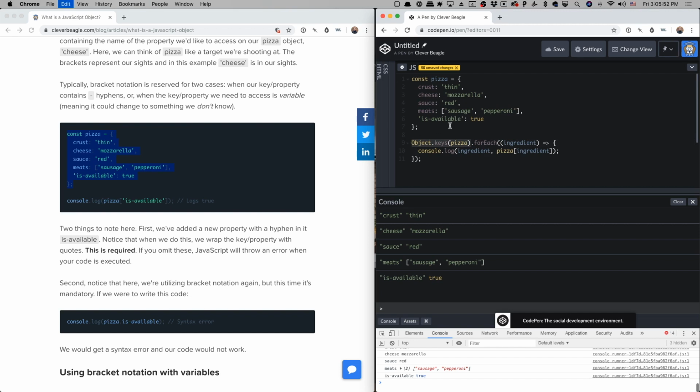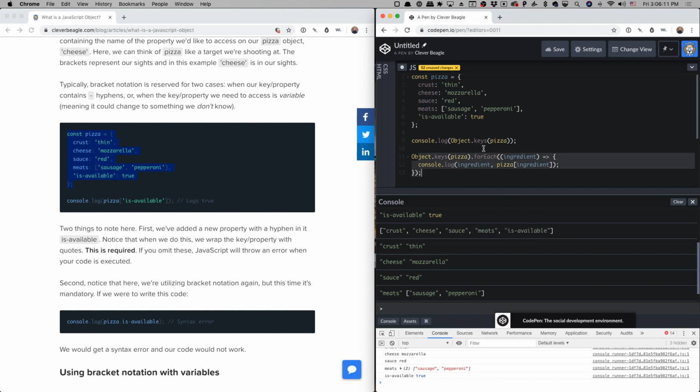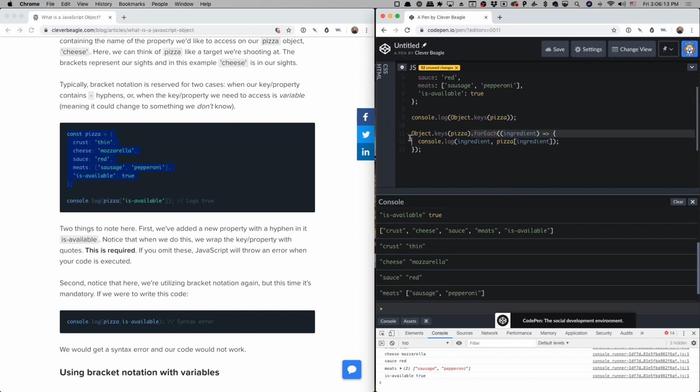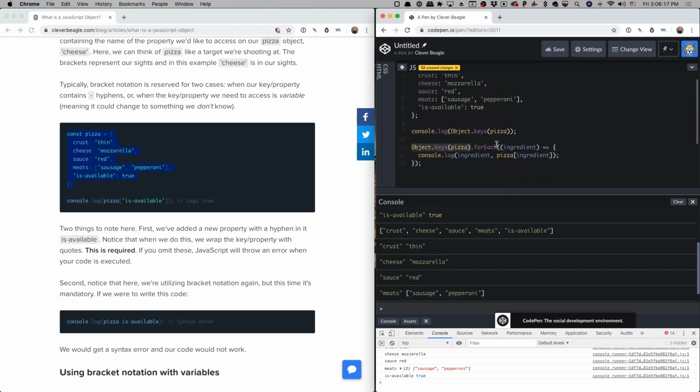So if I take this and we'll just say console.log Object.keys, notice that what we get, and this is the output for that, is an array with all of the key names as strings, which is super convenient. So what this allows us to do is something like what I've got here. I want to loop over all of the keys in this pizza object, and for each one, I want to call some function.